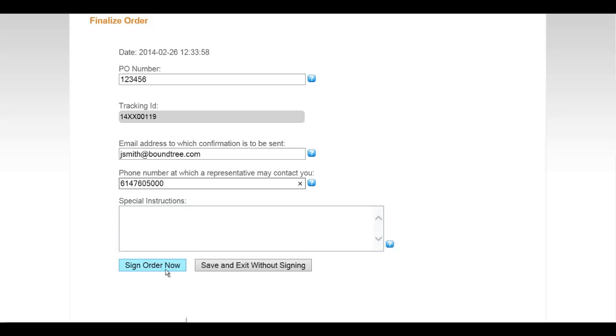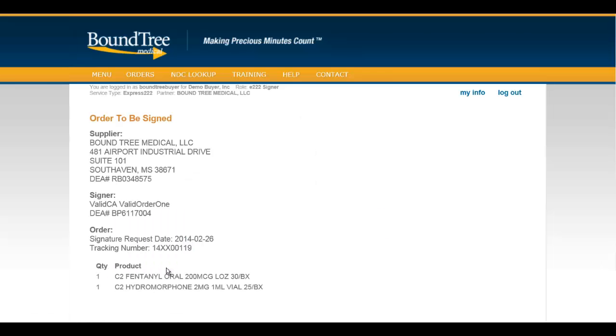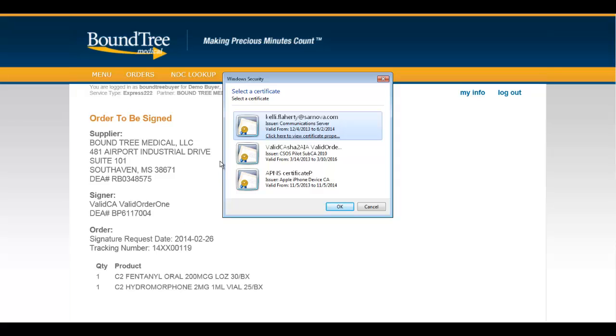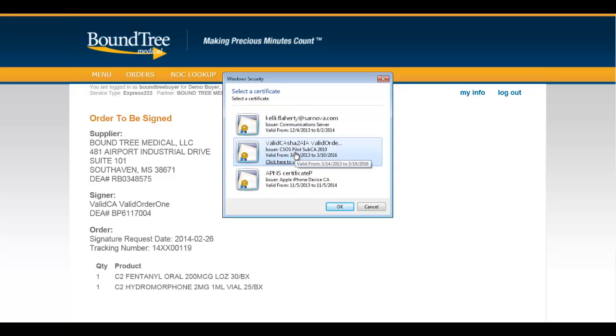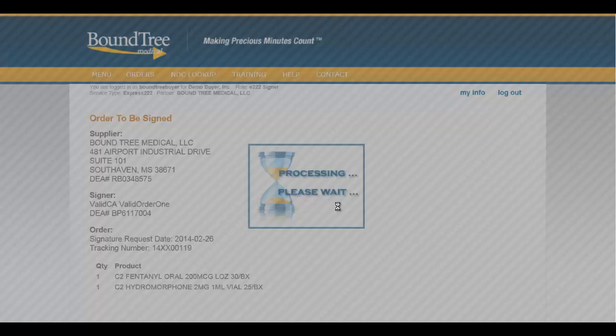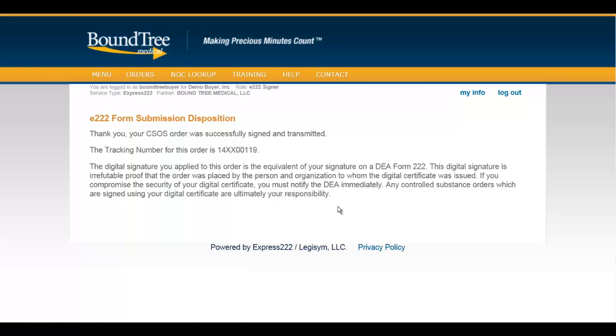Once finished, hit the Sign Order Now button, and the system will ask you to select the digital signing certificate you wish to use. Remember that the window will not appear if you don't have the digital signing certificate installed on your computer, and you'll not be able to place the order. Once you have selected your certificate, the system communicates with the DEA to ensure you have a valid certificate, and your order will then be placed.